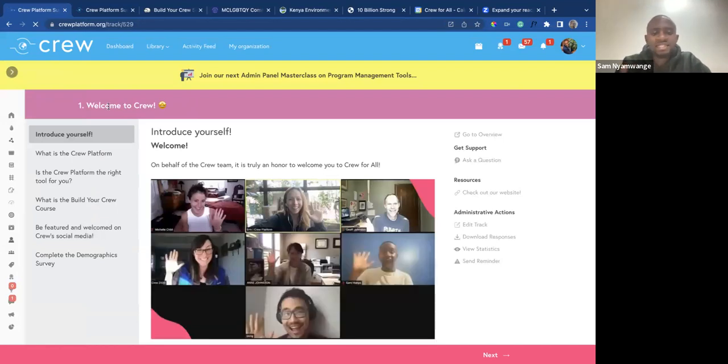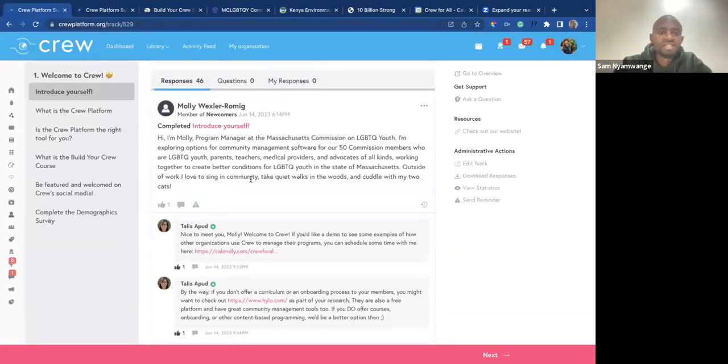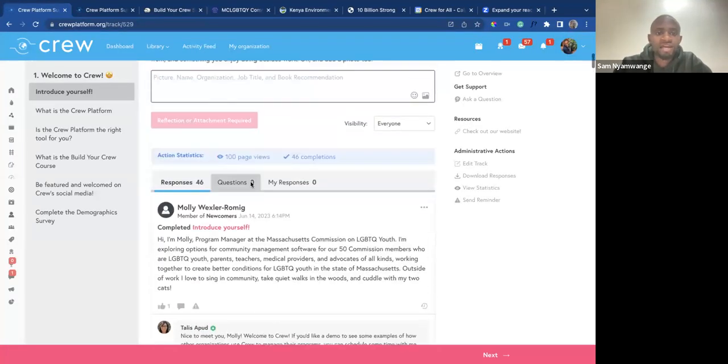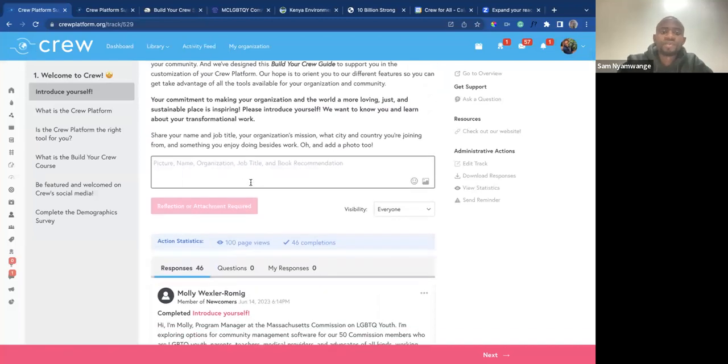So once you enter a track, actions will appear on the left-hand side. These actions can be completed by your members with the option of giving responses or reflection at the end of each action. The responses are able to be seen by members, either everyone within your community, within the team only, or by admins and coordinators, depending on whatever you choose. So for example, with the Welcome to Crew track that is on the Crew Support platform, if you scroll to the very bottom, you'll see responses and reflections of what people have been able to do.